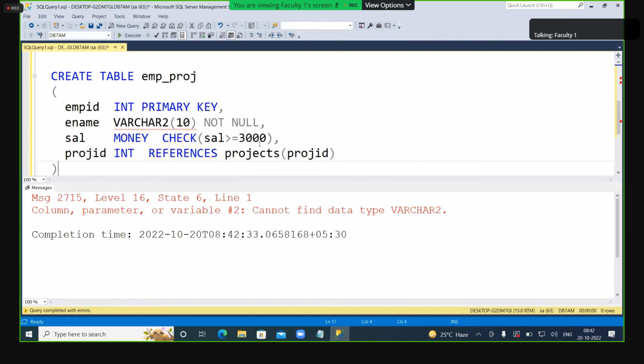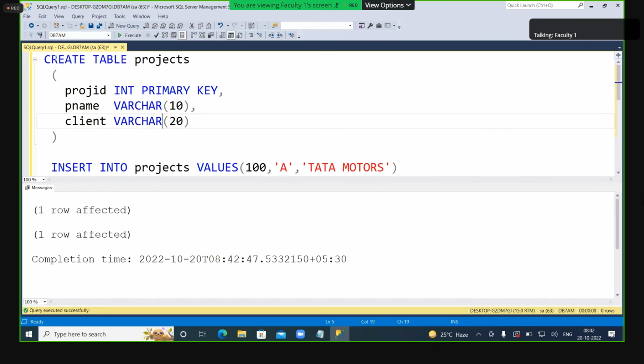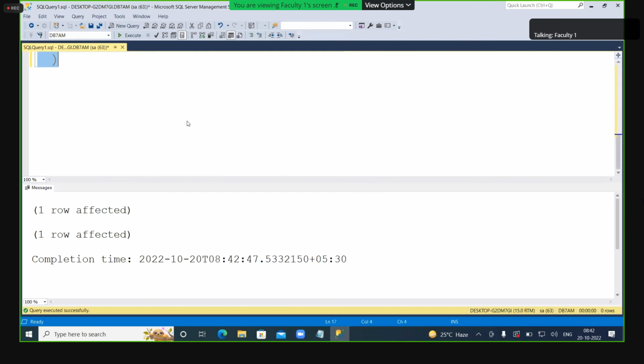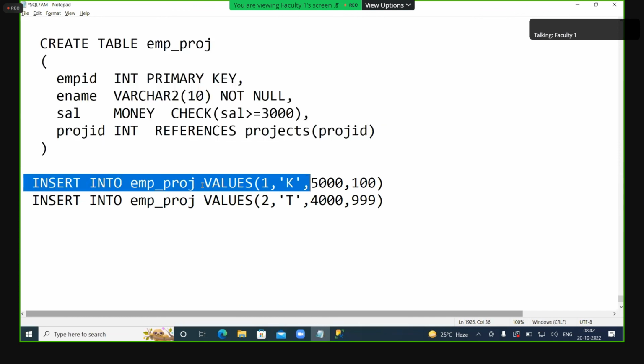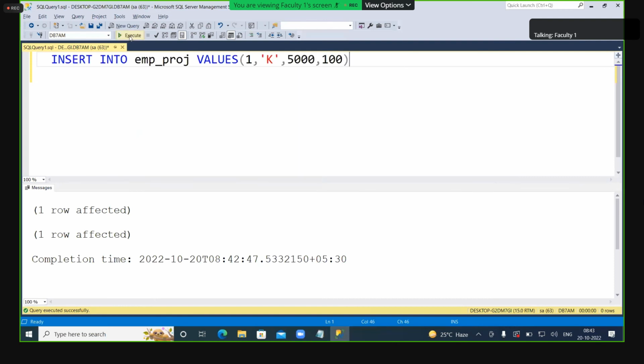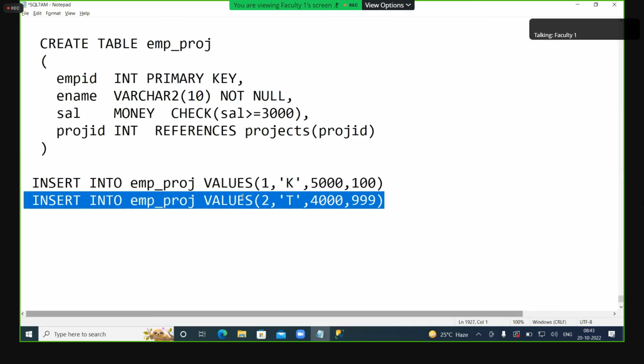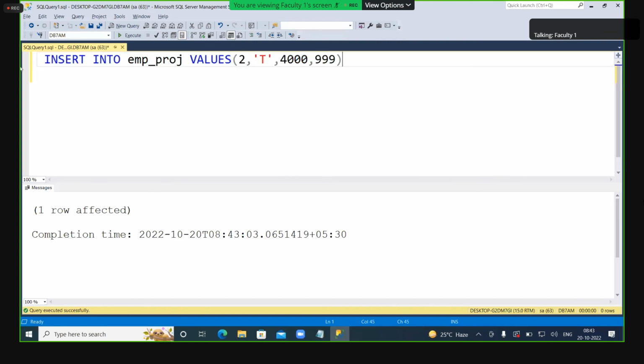Okay, the tables are created. After creating the tables, next, insert into this table. One row affected, one record is inserted. Next, try to insert another record. I'm trying to insert another record.